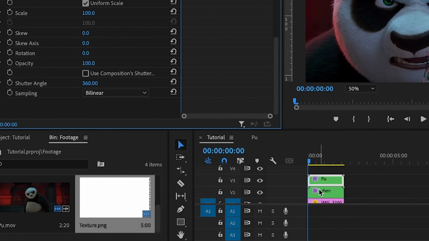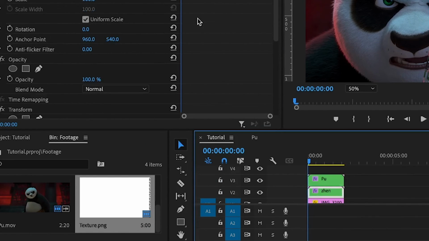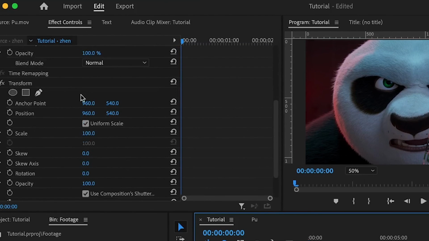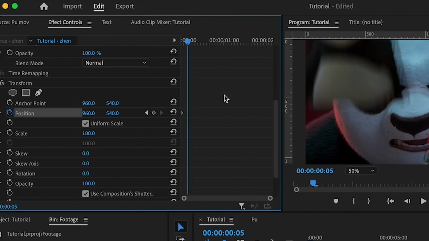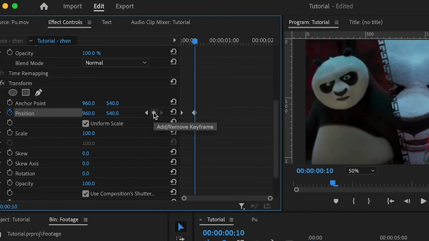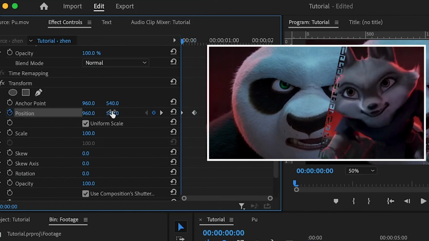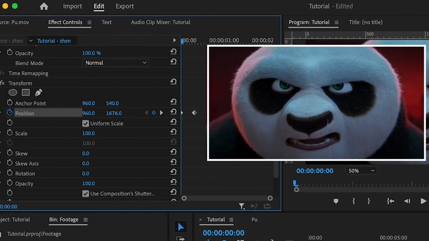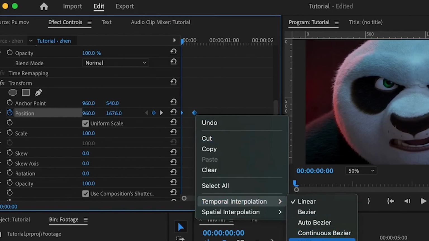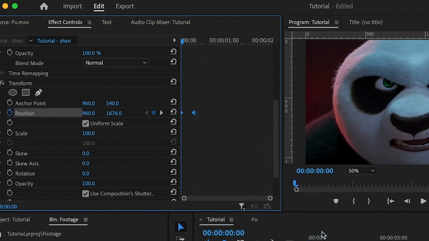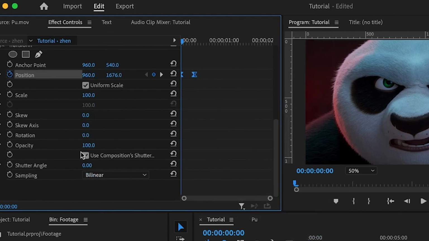Same idea, select the Zen sequence, move down to the transform effect, set the first keyframe for the position property, and then move ahead, set in the second keyframe, and back to the first keyframe. This time around, I'm going to move this in the opposite direction, that's downward. Select the two sets of keyframes, right click, temporal interpolation, and continuous bezier. Go down and uncheck the use composition shutter angle and set this to 360.